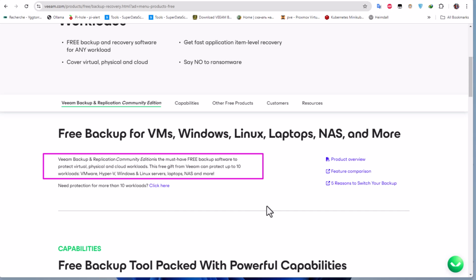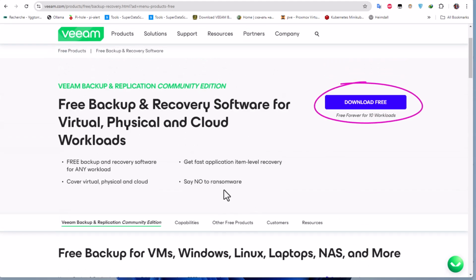But one of the features that we're gonna use is to back up virtual machines on Proxmox, because the latest version of Veeam, which is 12.2, natively supports Proxmox, and we're gonna see that. After you have downloaded this Community Edition of Veeam, you will install it and launch what we call the Veeam Backup and Replication console.